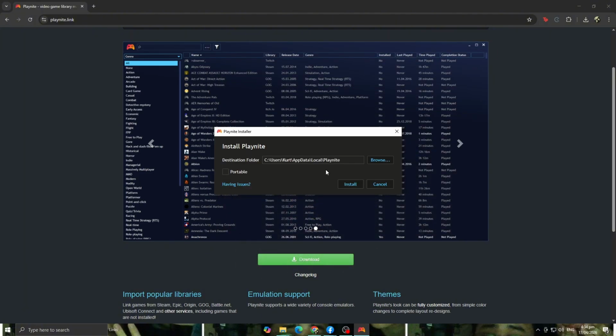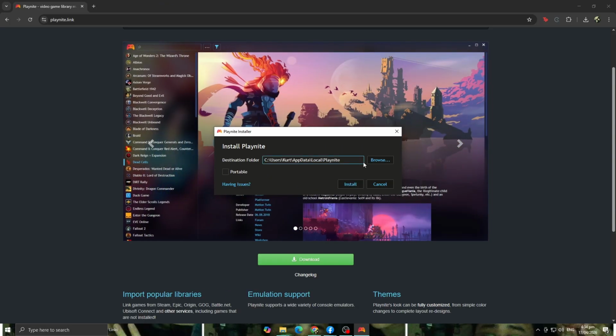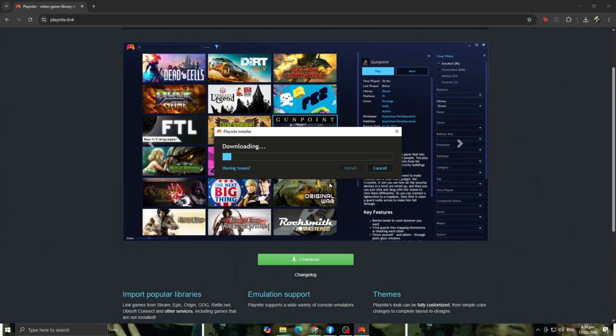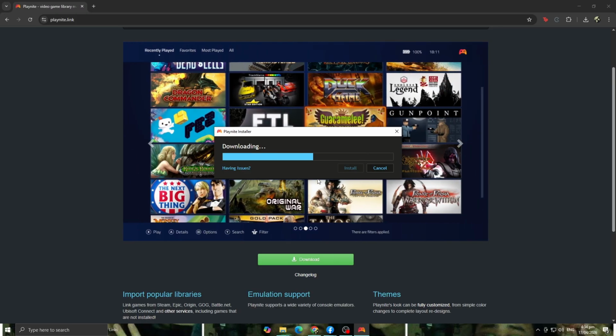After double clicking on the installer right here, now we're going to choose a destination folder. So we just go with this one right here, then click on install. After doing that, it's going to download. So as you can see right now, it's a bit fast, so you won't have to worry about waiting a long time when you download.